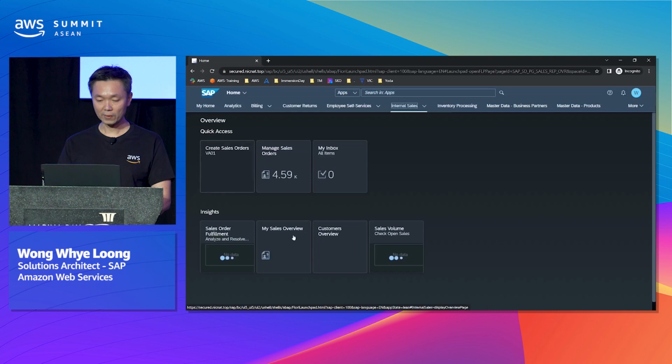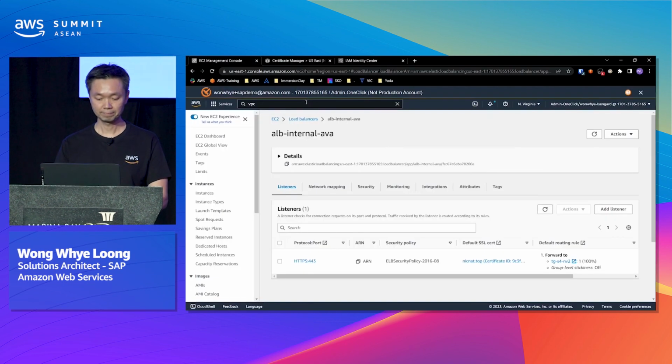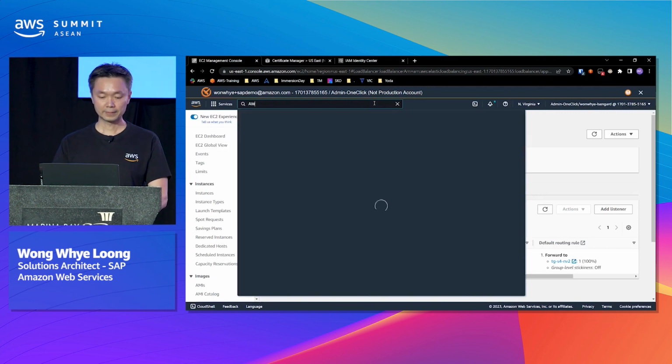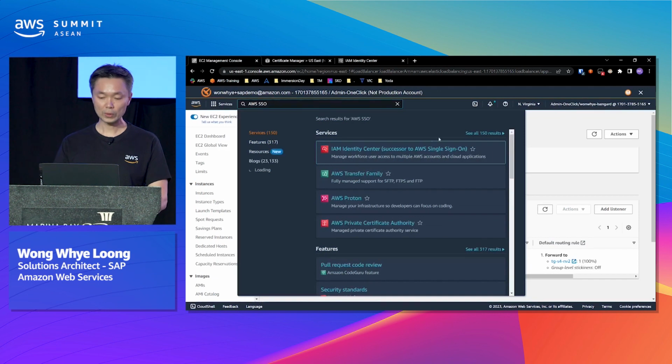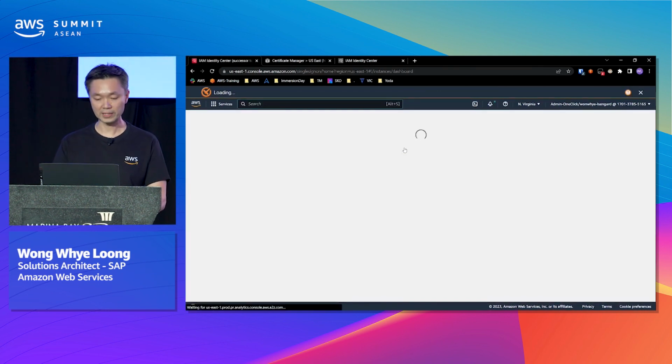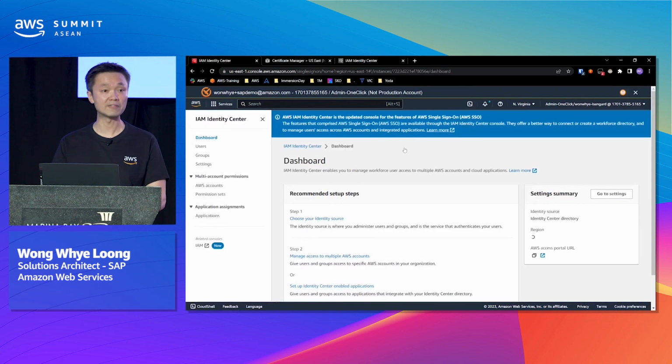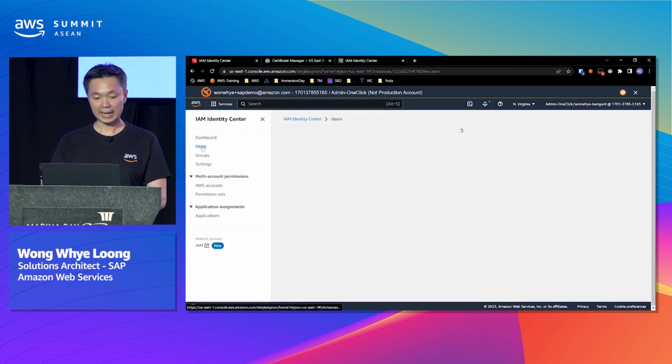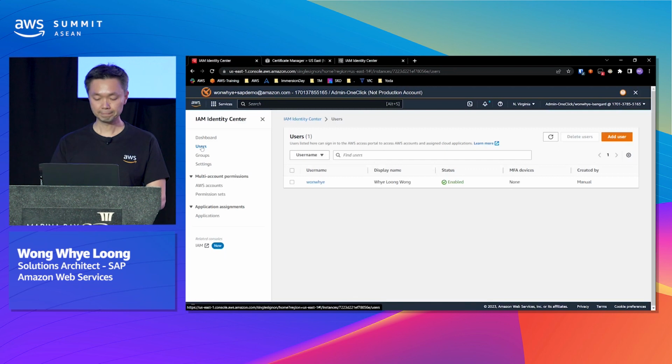So let's quickly talk about how we can set this up using AVA. Firstly, within the AWS console, we have to go into the AWS IAM Identity Center in order to create my user ID. In the case of the demo, this is pre-created and pre-recorded as well. So my user ID has been created and validated through the IAM Identity Center.